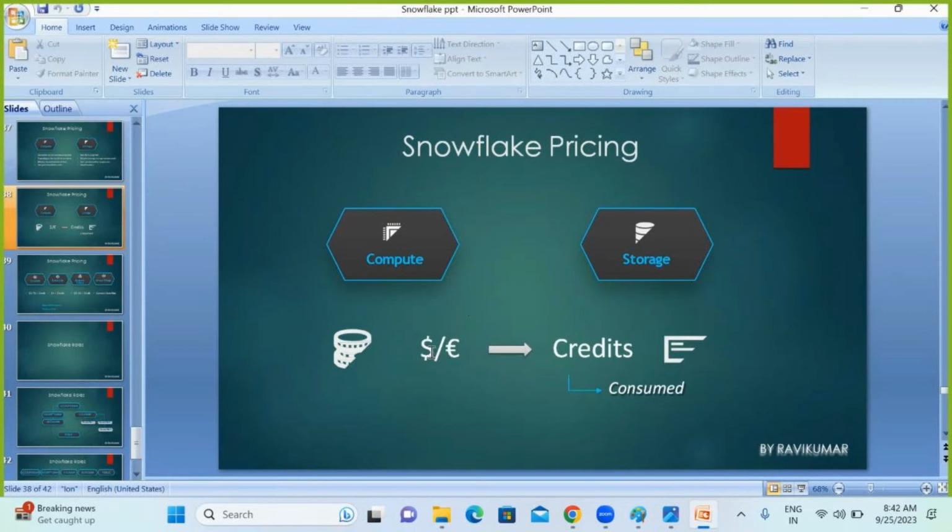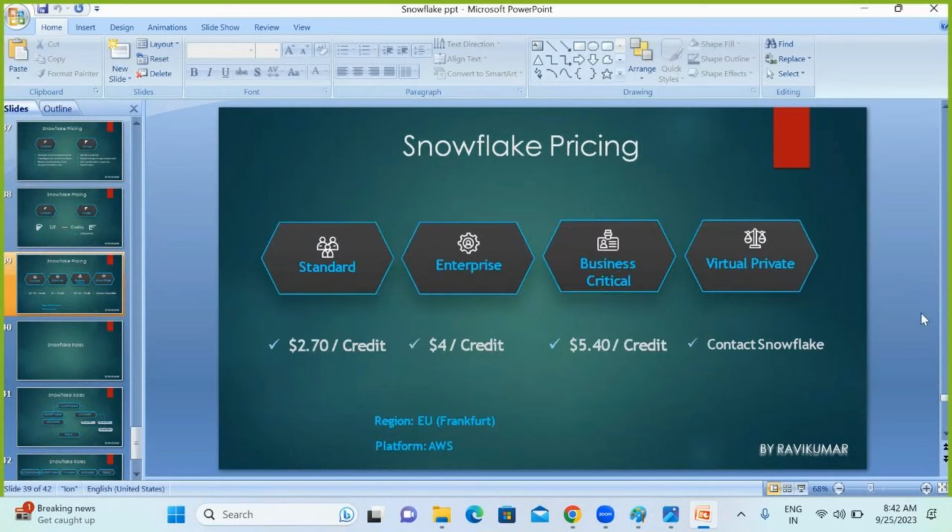Coming to the Snowflake prices, I already told you it is consumed in credits. You need to purchase your credits in the form of money, dollars. So the prices will be like this. For example, if you choose Business Critical, most of the people choose Business Critical, but we are using Enterprise. Anyway, both are the same. So Enterprise means $5.4 per credit. You want 100 credits, it means you need to give around $520 for 100 credits.